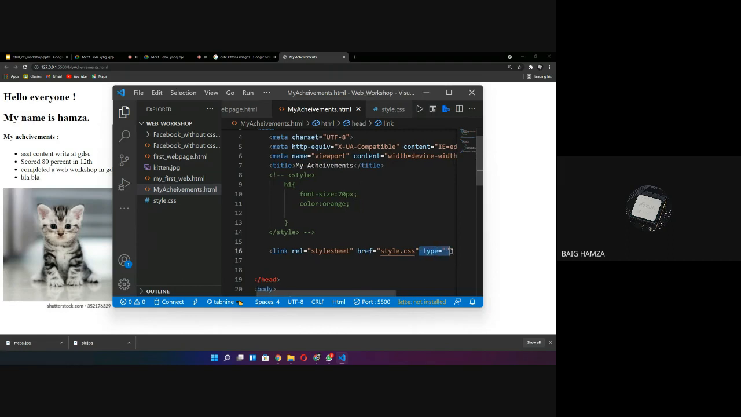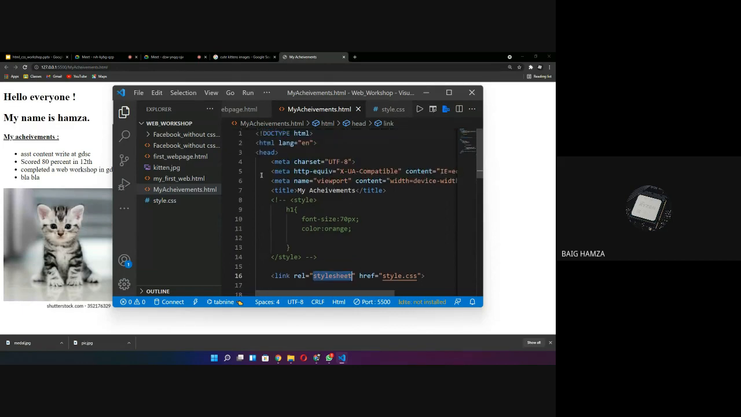Now we don't actually need this type. It's also an attribute which you can refer to later, but we don't need it as of now. We'll just give it link, which is rel, and stylesheet. You can take a good look at this. I'll give you like 10 seconds to quickly look at this. You have a rel, which is your link relation, and then you have the stylesheet. And this should always be in your head section.